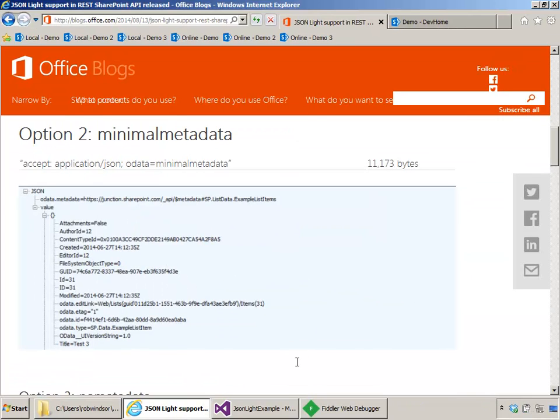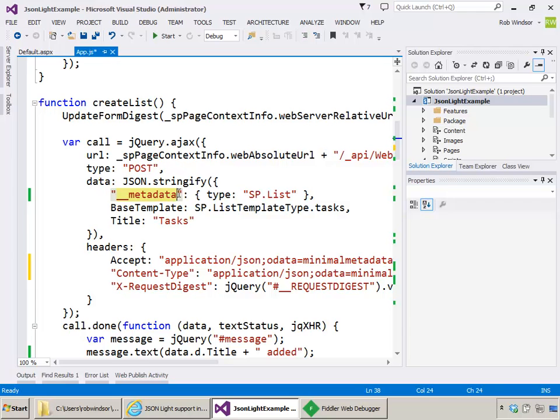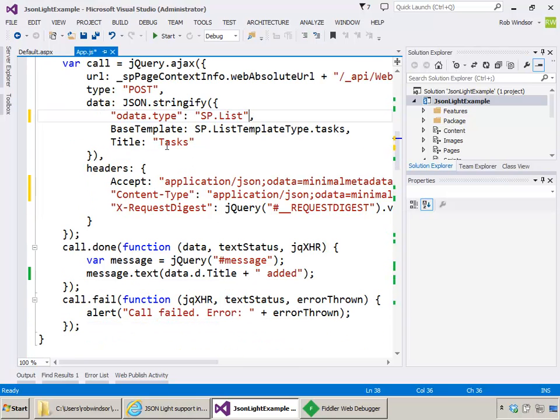So coming back to the code, here, I'll change this to odata.type, and this is no longer an object, it's just a value, which is SP.List. And then down here, when the request completes, when I'm writing out the title of the list, so tasks added, again, that d wrapper no longer exists, so I need to remove it from here. Right, so change odata equal to minimalmetadata in the two places. Update where the kind of element you want to create information gets passed. And then finally, if you take any information out of the response, modify that as well.